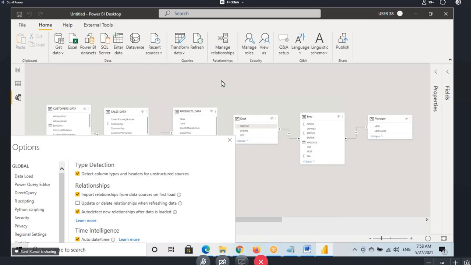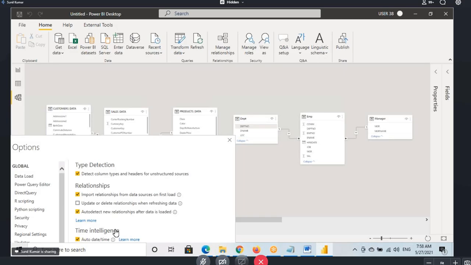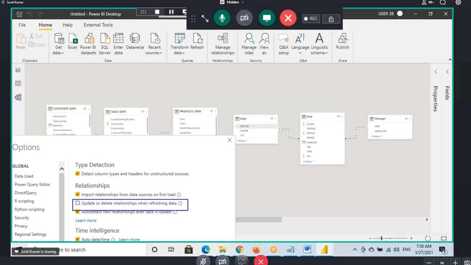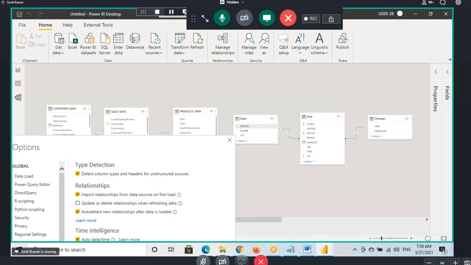The next one is update or delete the relationship when refreshing the data. We are not selecting this checkbox. Usually in real time also, we don't select it. When you select it, what happens? When you don't select it, what happens? I will explain. Initially in SQL Server, I have the customers table, the sales table, the products table.